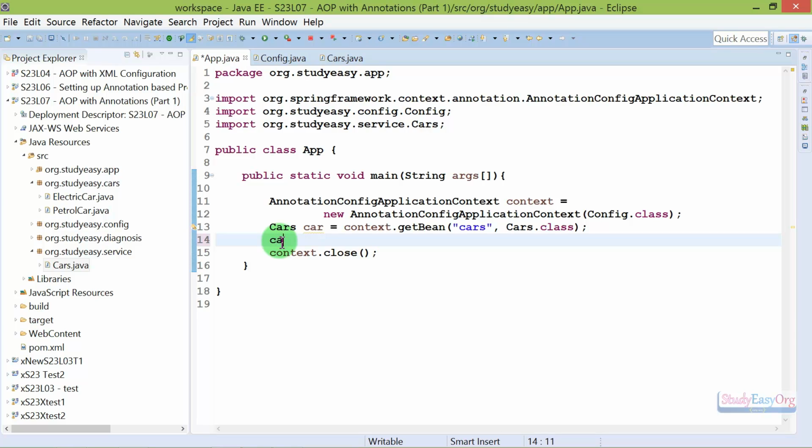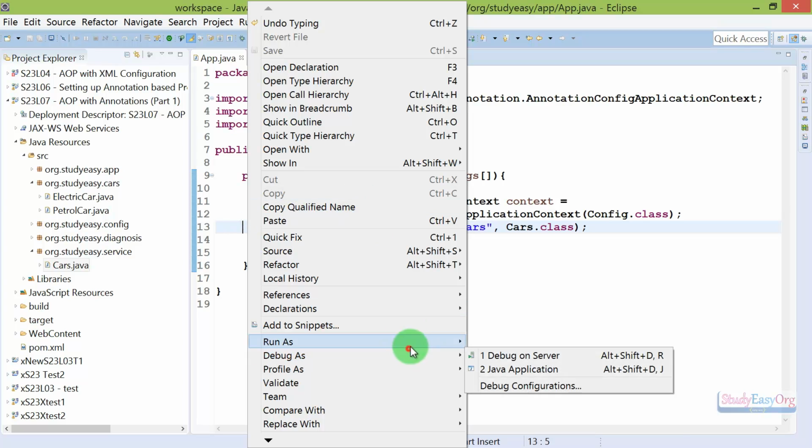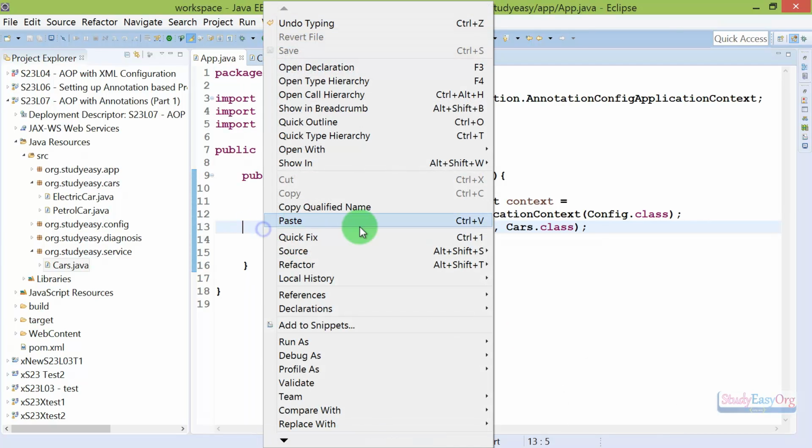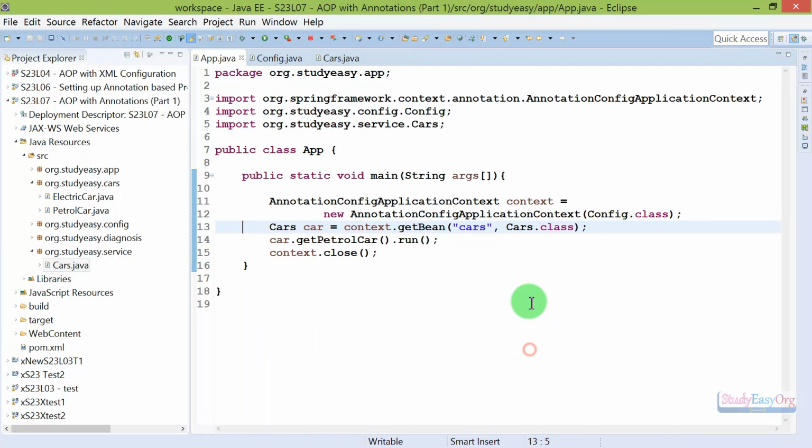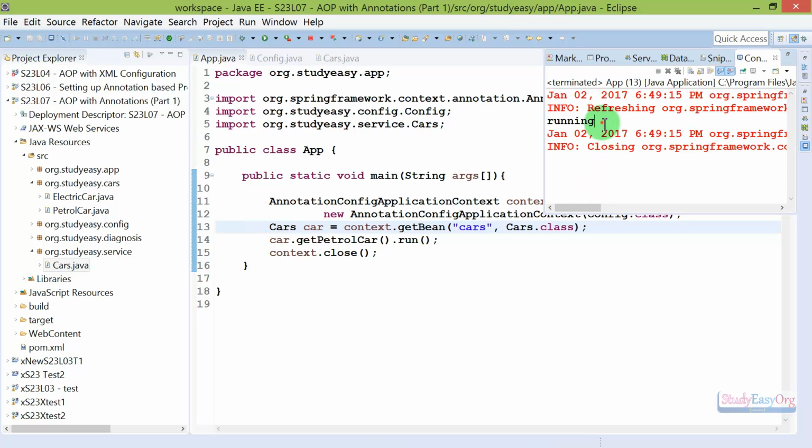And using this car object we will call the getPetrolCar().run method. Here we go. So this is fantastic, and now finally if I run this particular method, then everything should work properly. Here we go. So this is running perfectly, there is no issues and everything is working perfect.